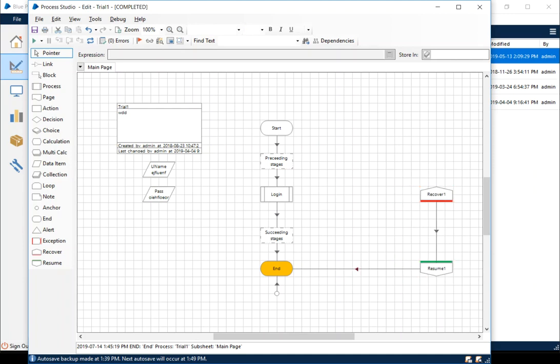And I would rather take this out, and I would have another recover and resume. Actually, you know what? I would rather want to show this to you. So imagine this. Right now I have two different recover and resume stages. It's not syntactically wrong. We can have multiple exception stages or handling stages in here.